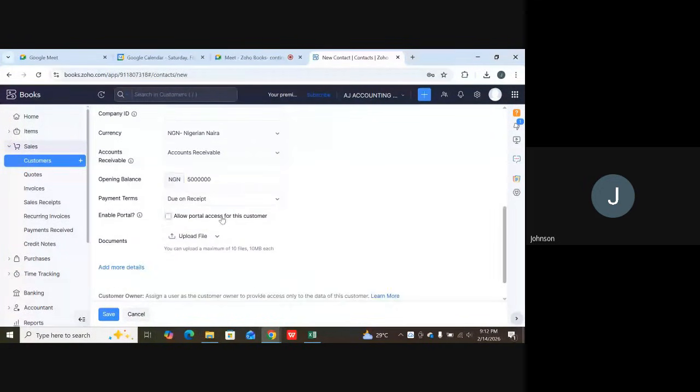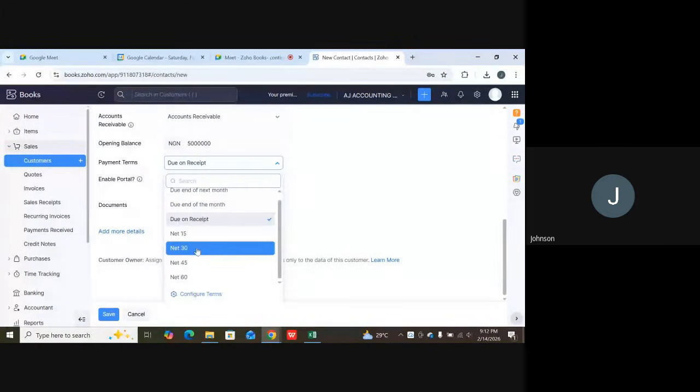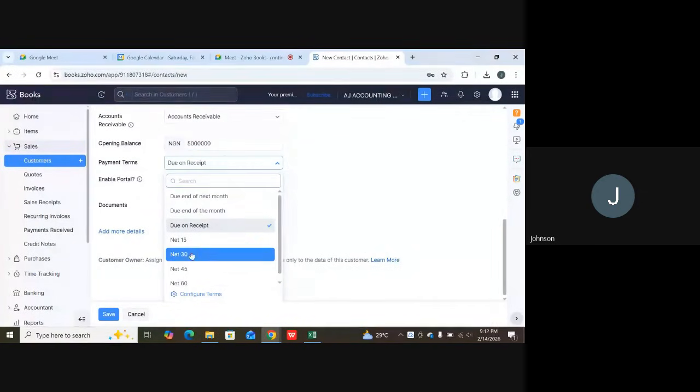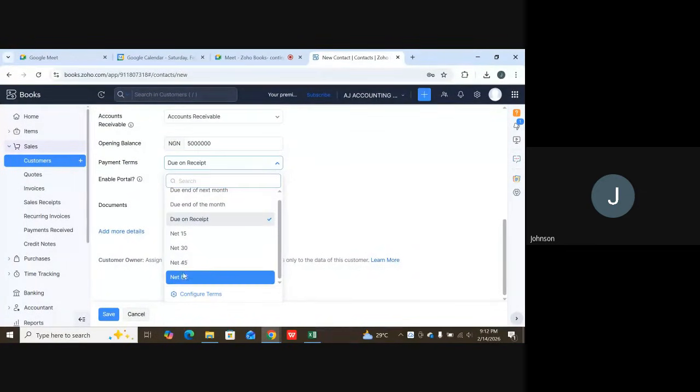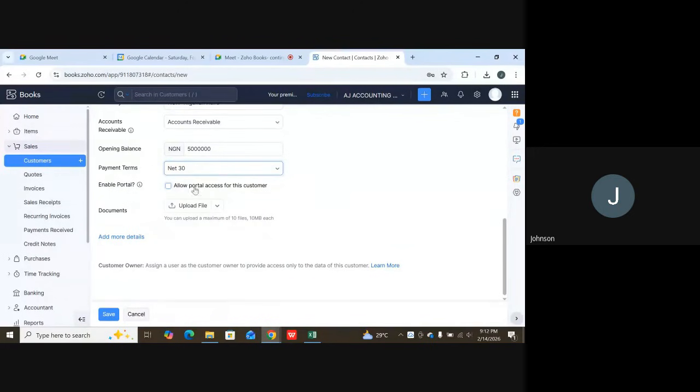The next thing we want to do is payment terms. Is the payment due in the next 30 days, or in the next 15 days, the next 45 days, the next 60 days? You can also configure your own terms based on how you want to have it. So let's say they need to pay in the next 30 days, then that's fine.